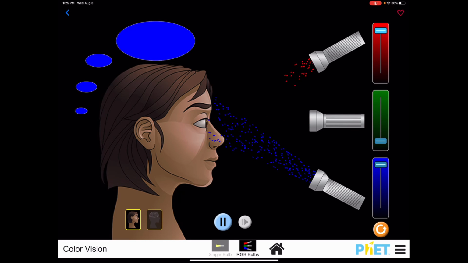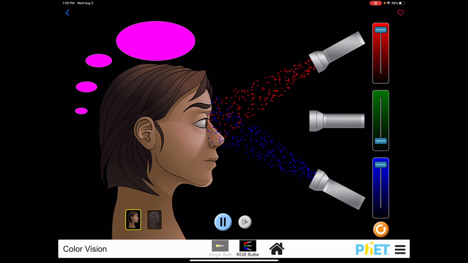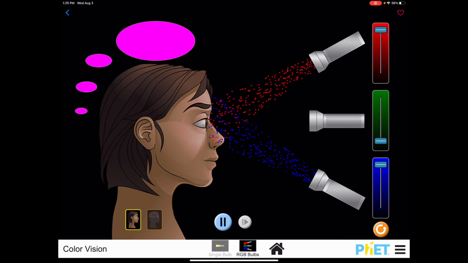Red and blue together give us a color. It's really not, this doesn't happen in nature. Your brain tries to figure out what the heck is going on. It will say, well, it's something in between. Let me call this magenta. So that's where the other color comes in.